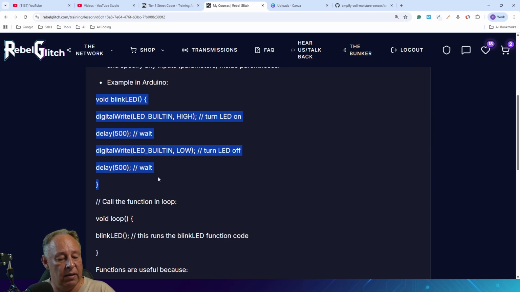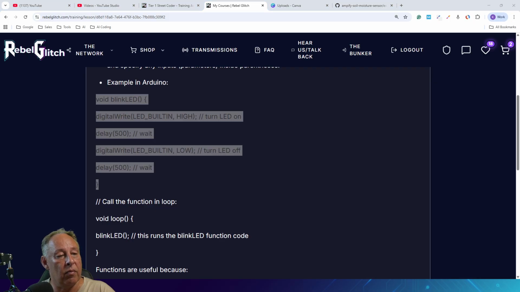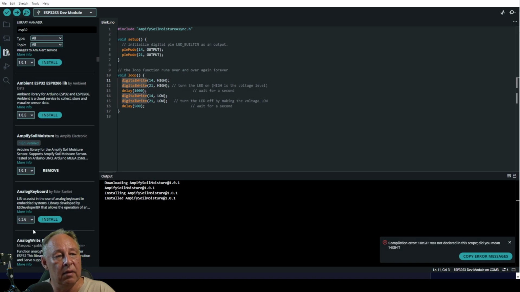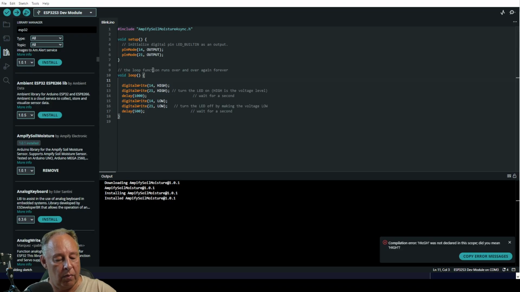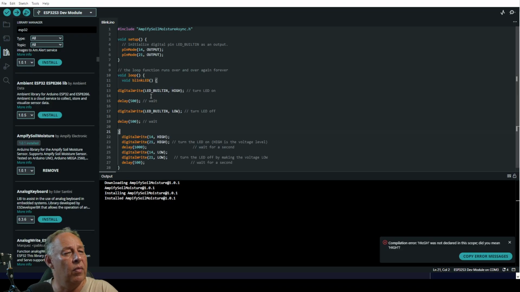So I'm just going to take this code, I'll copy it, and then I'm going to paste it in our loop. Right, so there I've created a function.